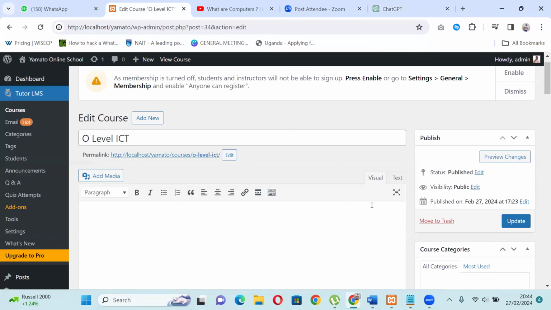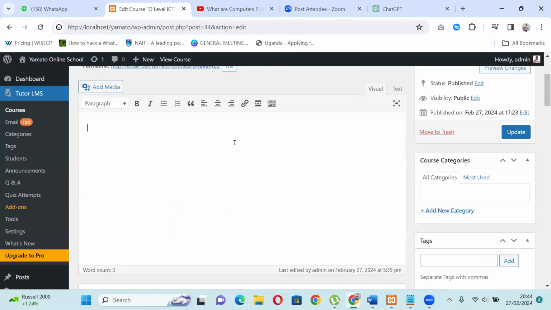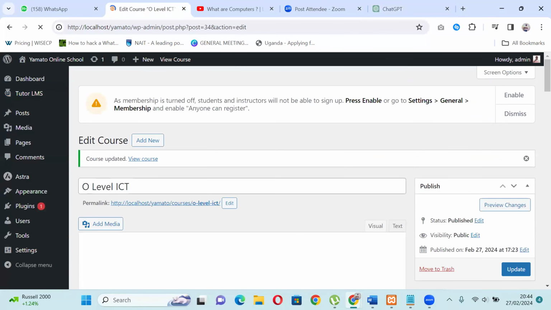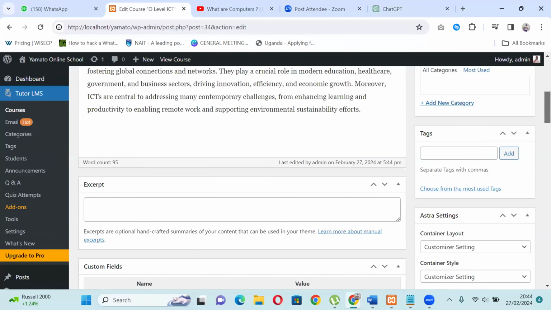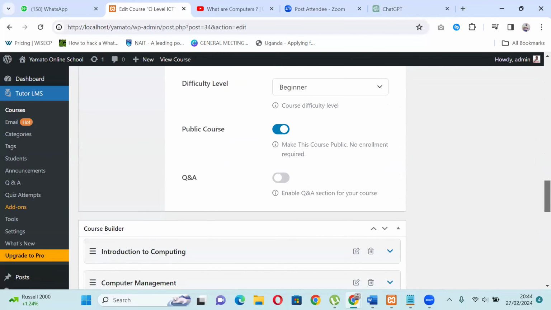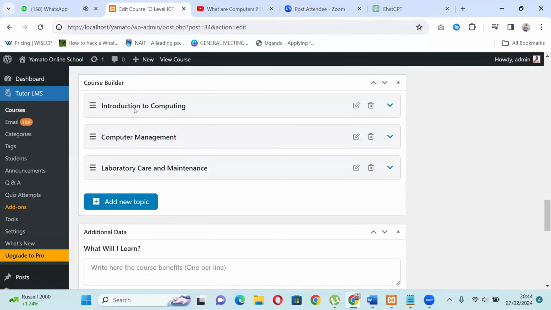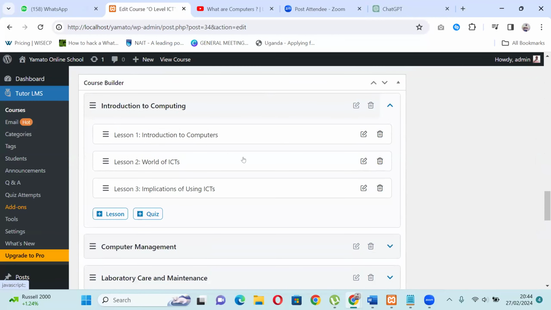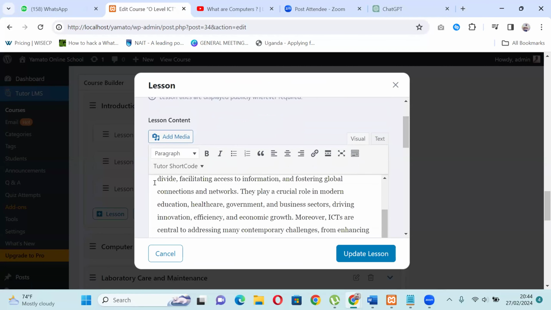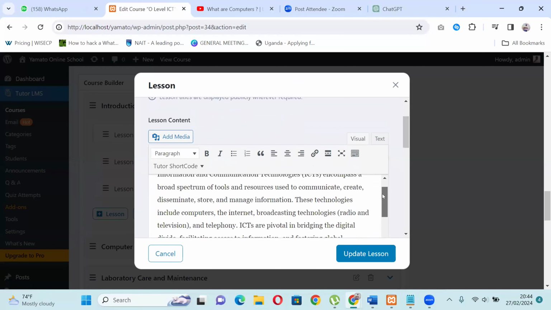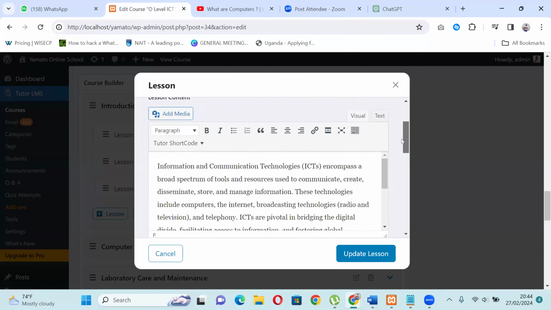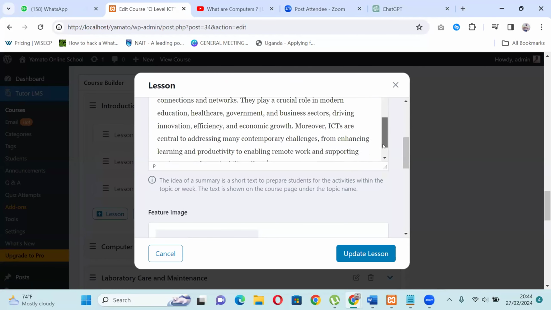There are many ways you can do that. You can click here, and you can paste that there. You can paste your notes there, and your students will be able to access them. I mentioned that here, even inside this course, Introduction to Computers, there are many things you can do. You can paste the content here inside your lesson, your notes, Introduction to Computers, and then you come and put all your notes here.